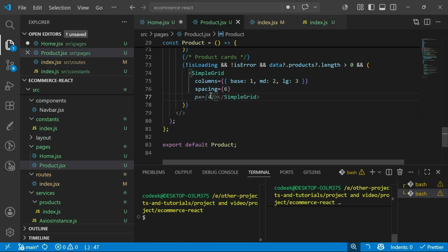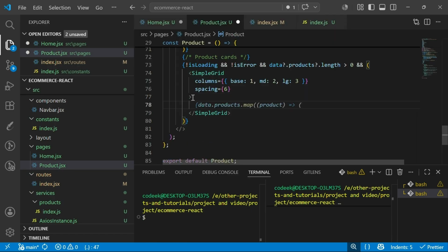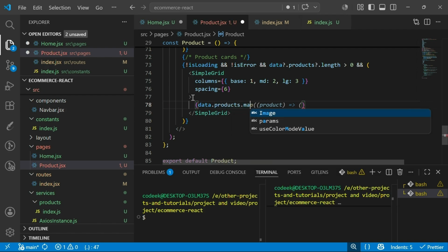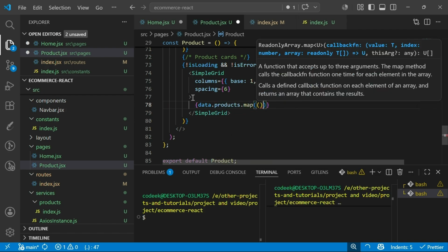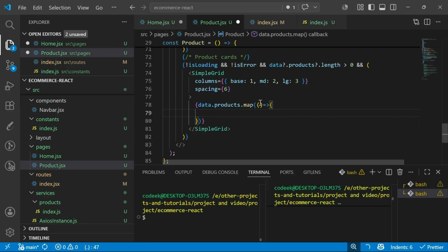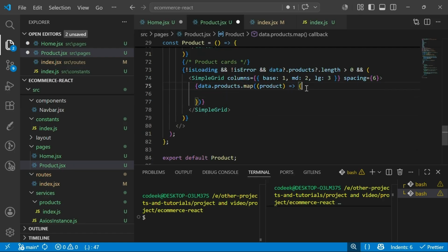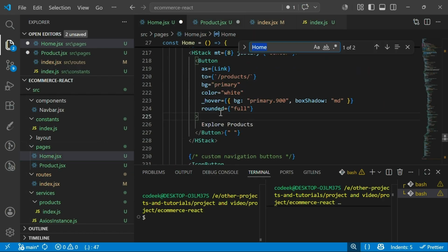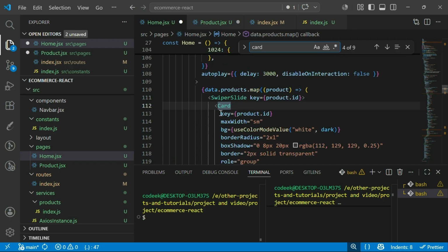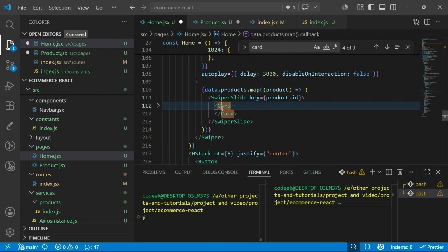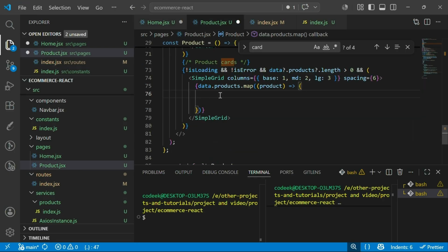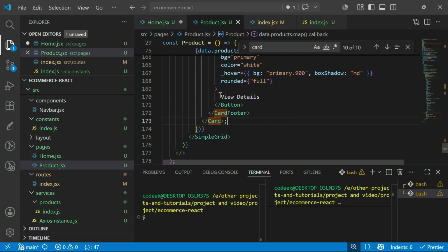And after that, let's remove that and let's map our data. So data.products.map, and then it's going to be a function, right? Let's make an empty function first of all, and let's give an argument over here. And now let's use the card that we have already built in our home, right? So let's copy the card. We'll be using the same card, so it's reusable. And now let's paste it over here. And that should be it.